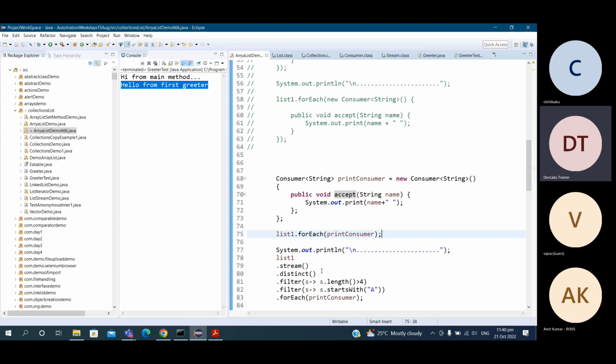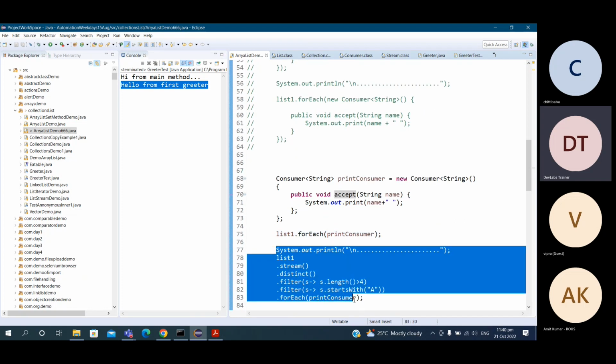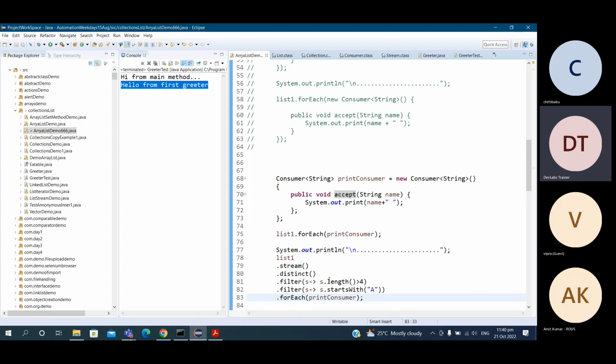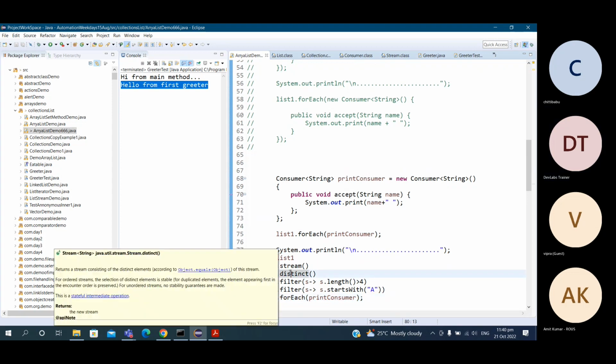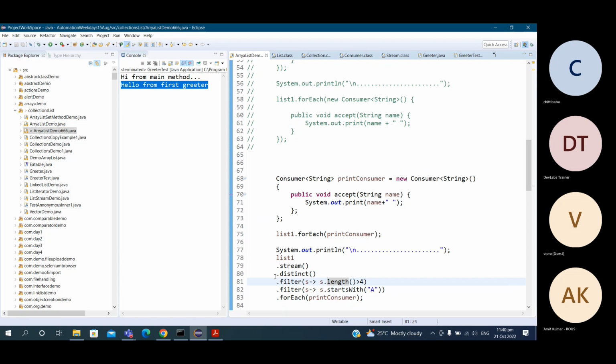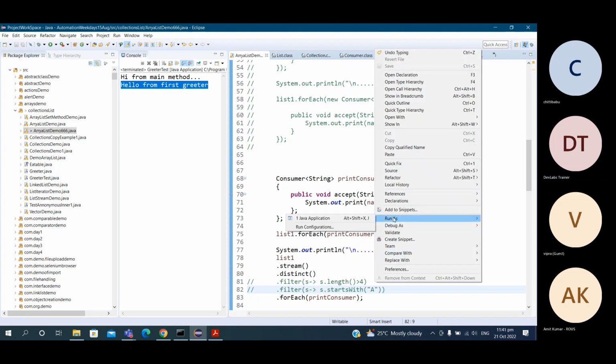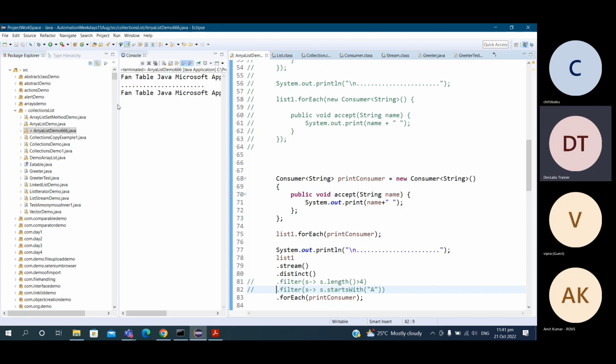So this will print. And this is an example of stream and for each. Let me remove this part because this is too much. I can comment this. Not needed. So I just keep distinct and then for each with the string. Now let me run this. You see the output, just check how it is coming.